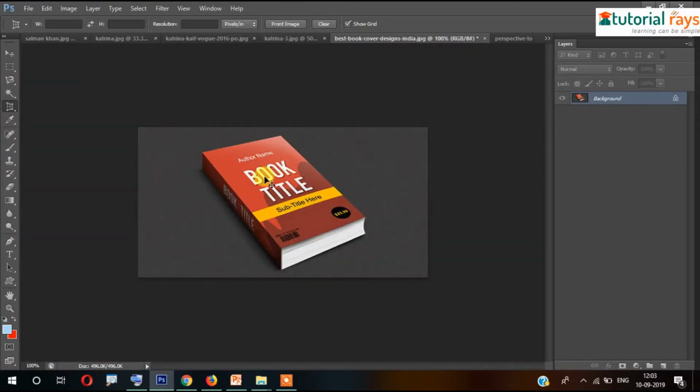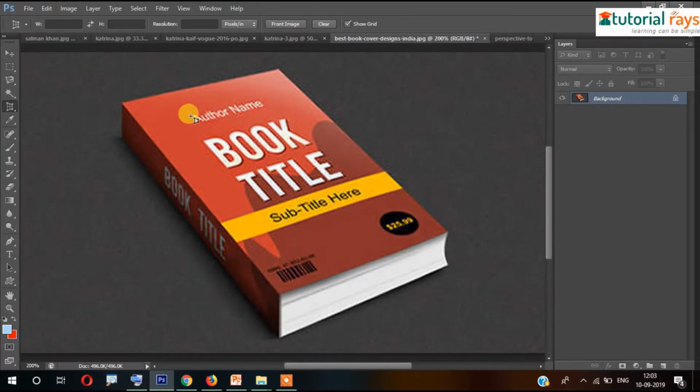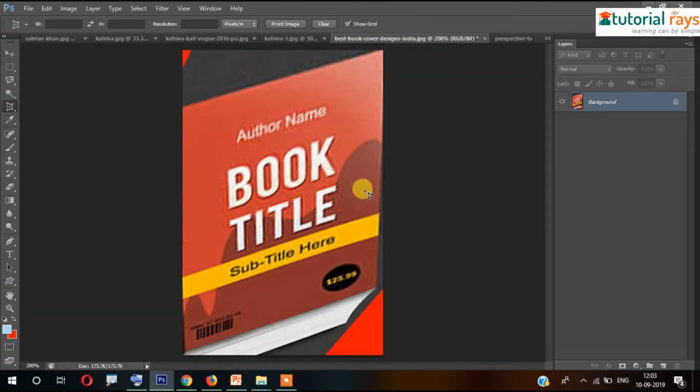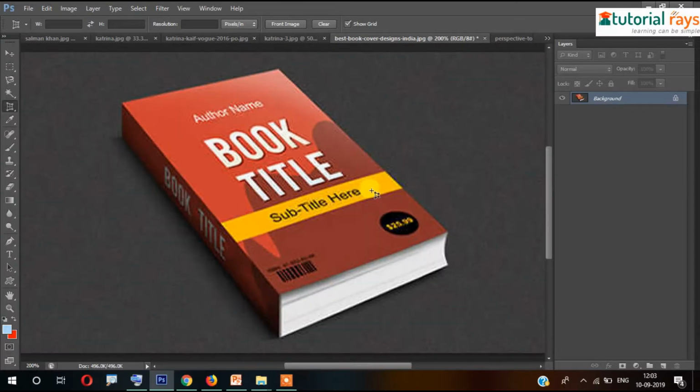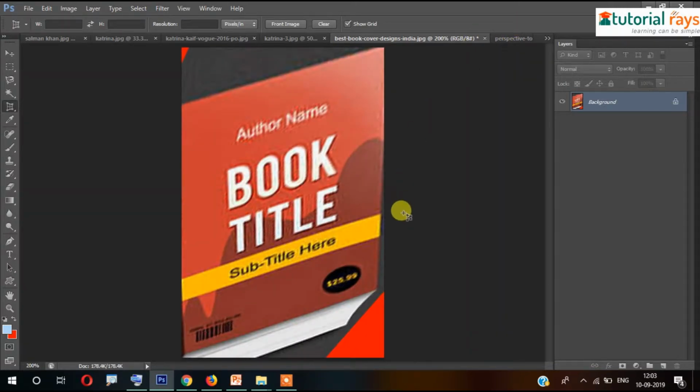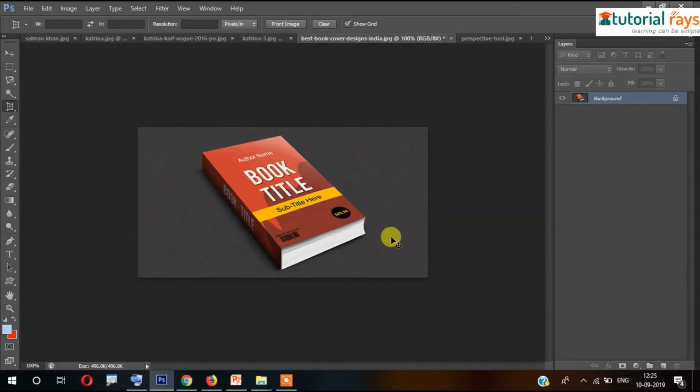Let me show you one more example. This one also. Suppose I need the outer section, right? So just select this one, and like this, press enter, and you can see here is the perspective, right? Okay, so the cropping was not proper. Let's try again.